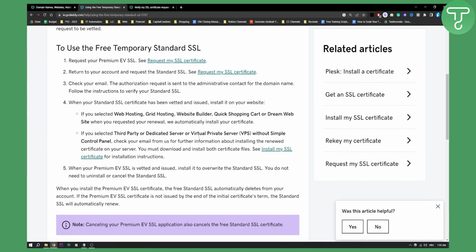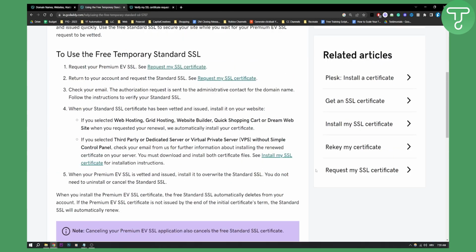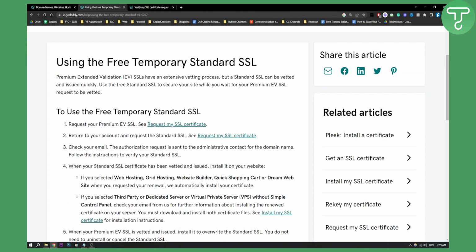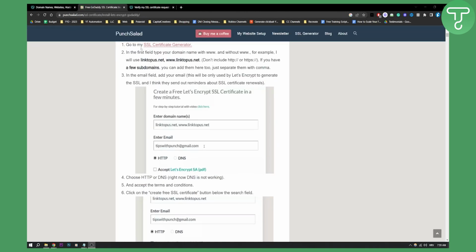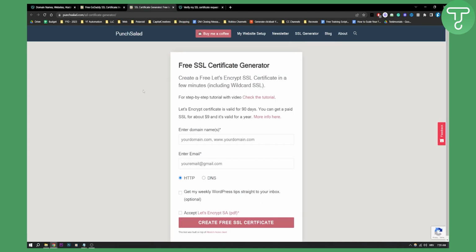Obviously, you can also go with a free SSL certificate by following these steps right here. As you can see with these steps, you can go to my SSL certificate generator right here. And as you can see, the Let's Encrypt certificate is valid for 90 days. You can get a paid SSL for about $9 and it's valid for a year. This is the cheapest SSL out there. But if you want free, you can get it for 90 days only.